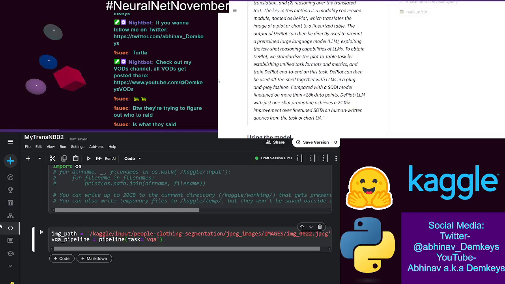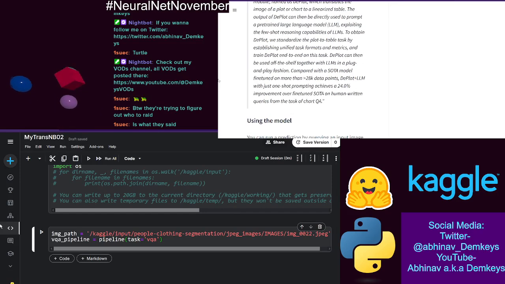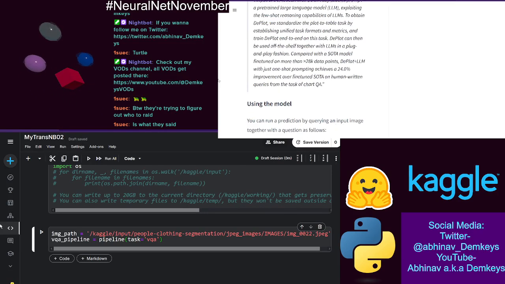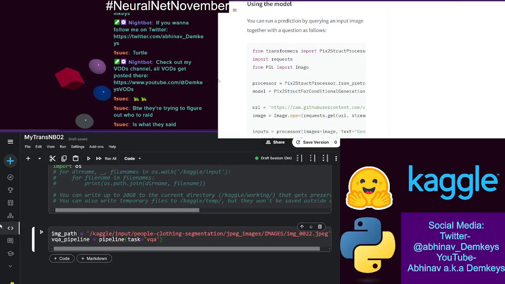Dplot can then be used off the shelf together with LLMs in a plug-and-play fashion, compared with a state-of-the-art model fine-tuned on more than 28,000 data points. Dplot plus LLM with just one-shot prompting achieves a 24% improvement over fine-tuned state-of-the-art on human written queries from the task of chart QA. Okay.